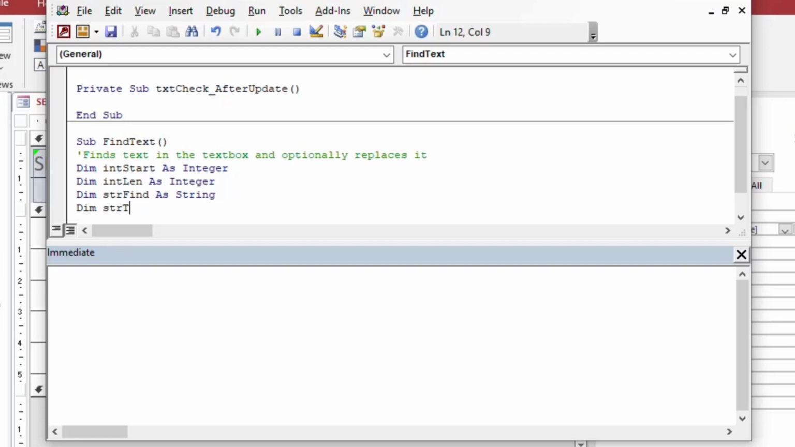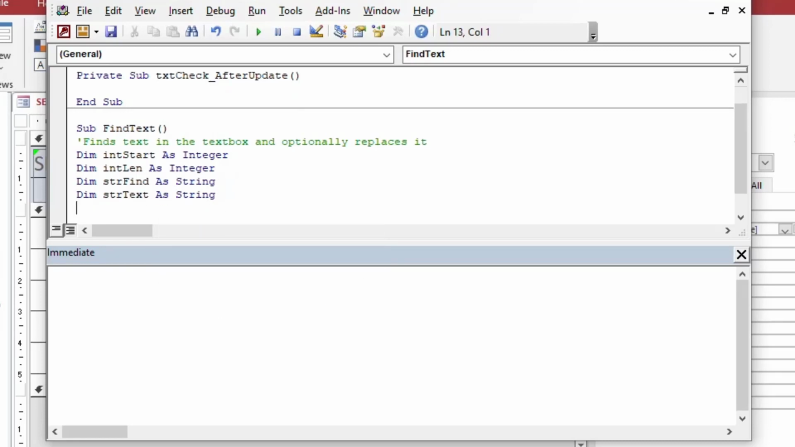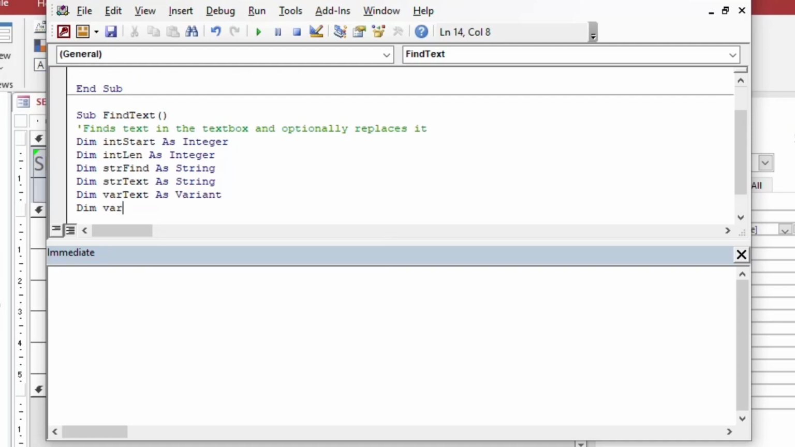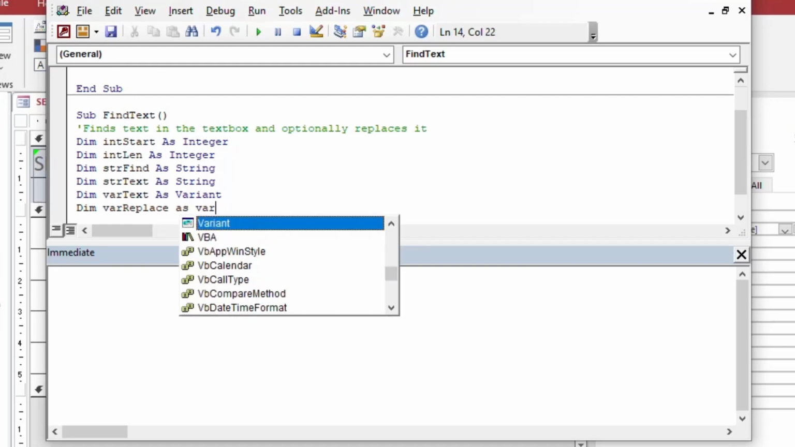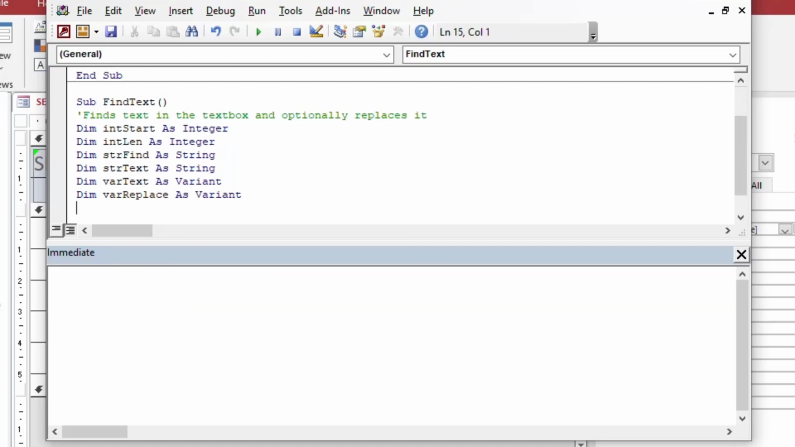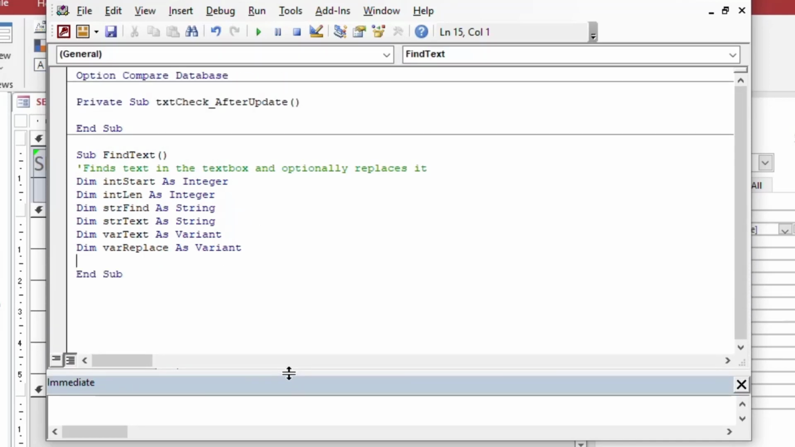I need to know where in the text box our string that we're searching for starts at. The length of the string, that's the len, int len there. We're going to define the string that we're going to find, the text that we're going to find it in, and then we're going to have a couple of variants that could receive a null. And so we're going to put those as variants.